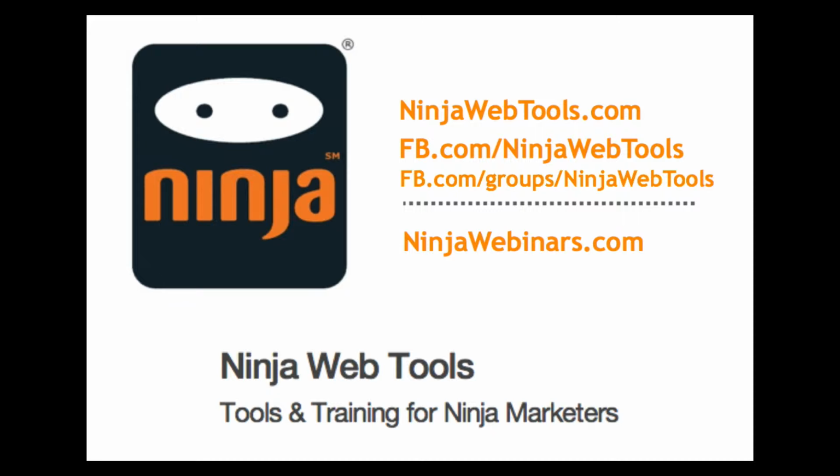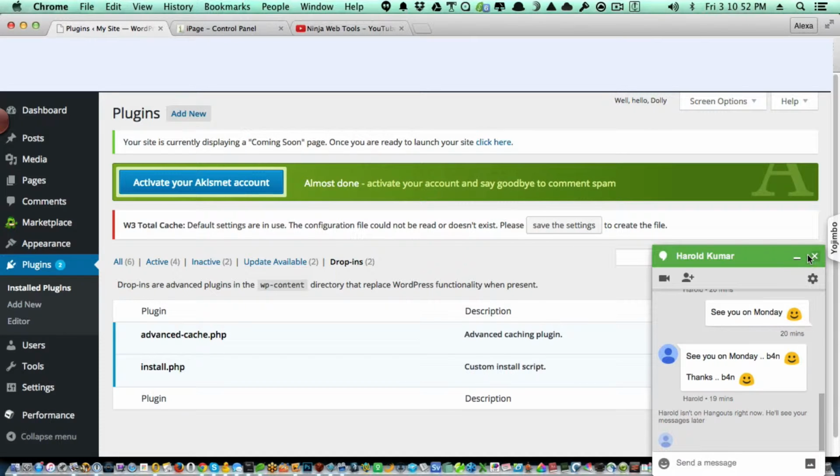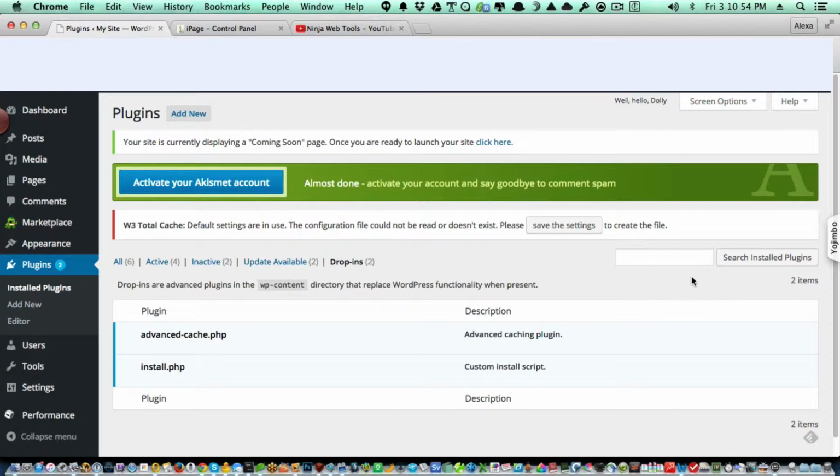I want to walk you through the process of manually installing WordPress. And the reason is when you use Fantastico, Mojo, or any other auto installer, or you allow your web hosting company in most cases to install WordPress for you, they are putting limitations on the functionality of WordPress.